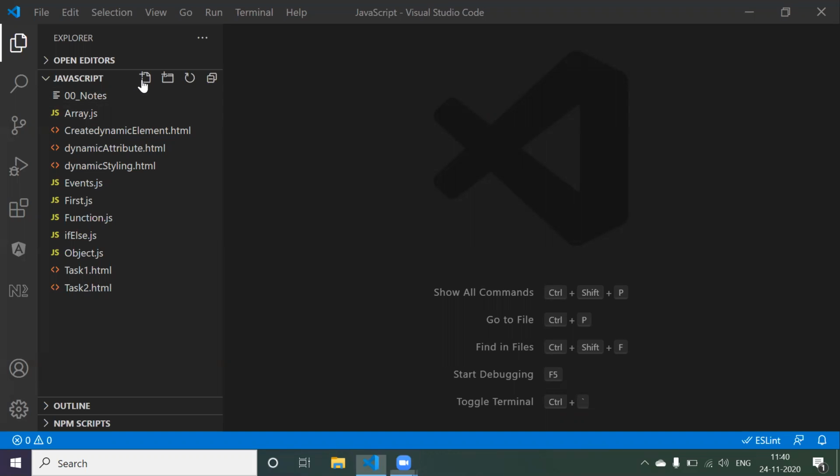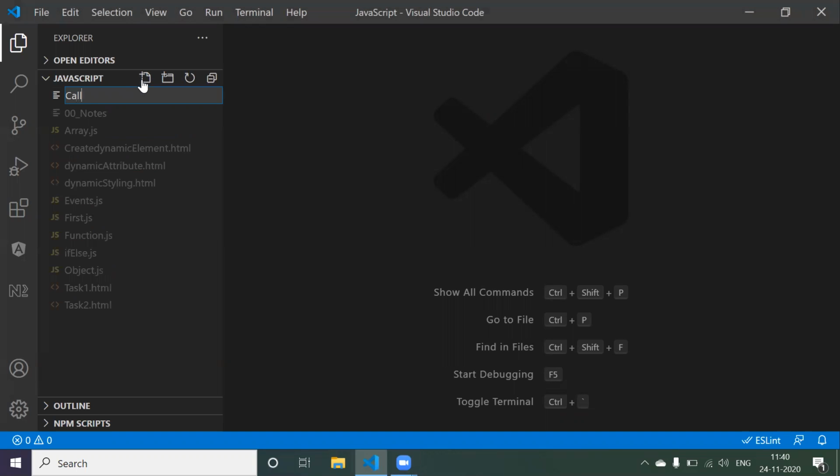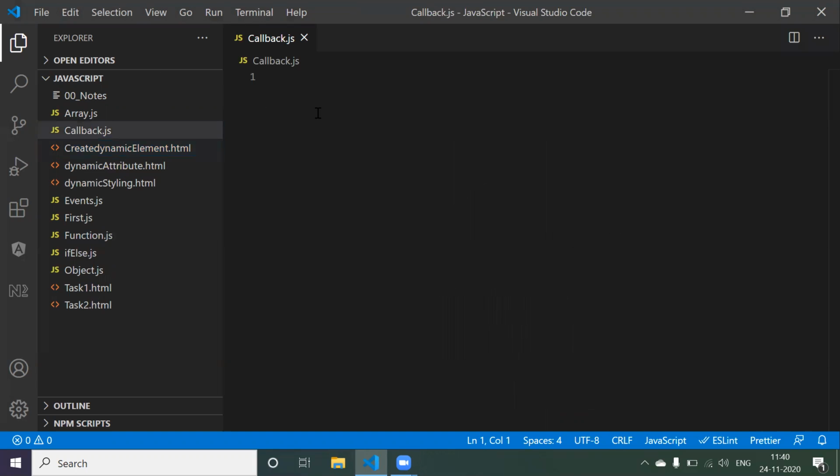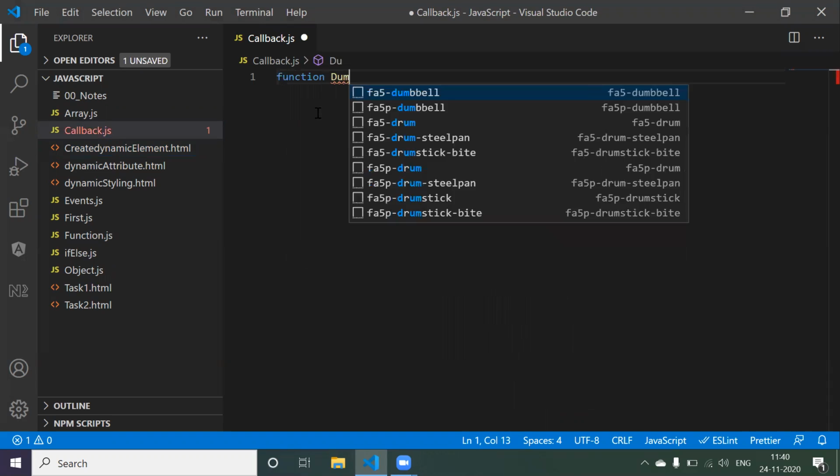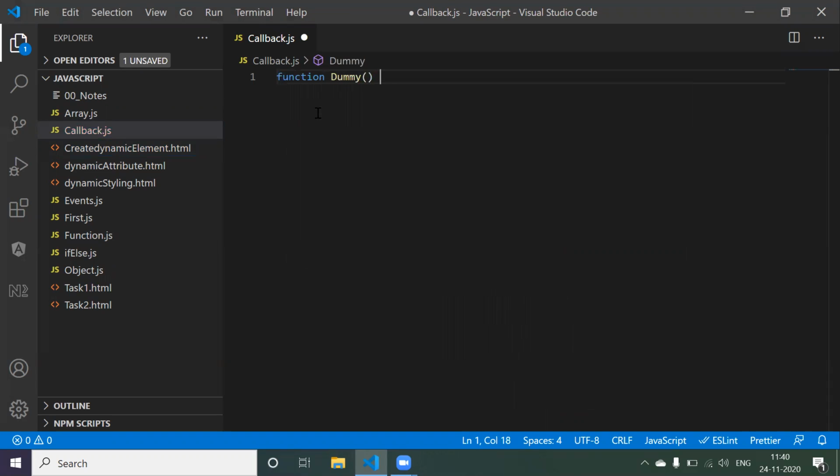So let me create a file known as callback.js. Now if I'm saying something like function dummy, what I have done is I have created a function. Now why do we have to create this function? If you want to use some set of code many times or in many places, then for reusability we create functions, right? Now this is called your normal function, right?